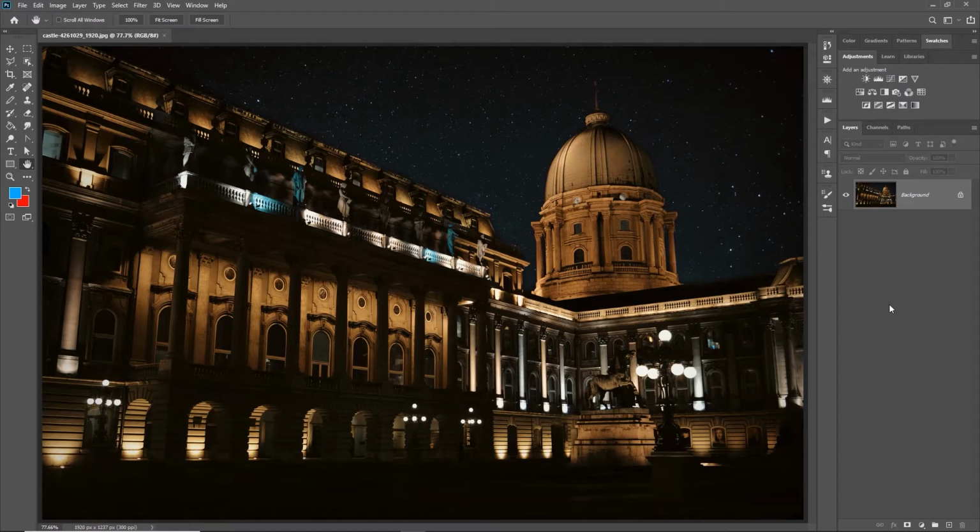Today's quick tip is just a quick look at levels. I just wanted to show you the basics of how they work. We've had a look at the histogram previously in one of the other tips, and this is really a step on from there. So I've got an image here which is being shot at night.